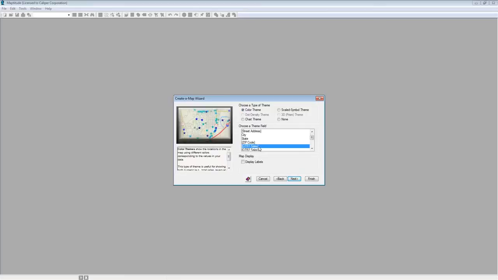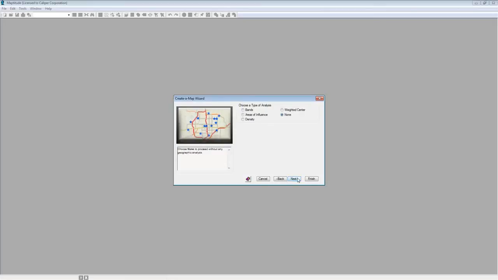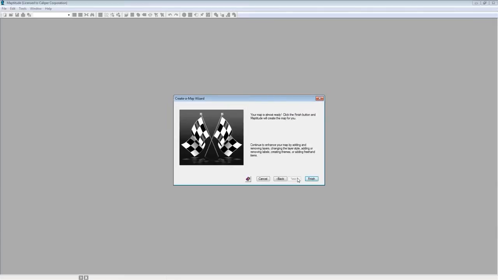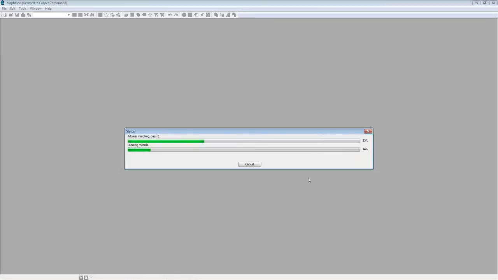I would also like to display labels for this particular data set when my map is created, so I'm going to check Display Labels. Maptitude defaults to the first field, which is customer name, and that field is fine for these purposes. I'm going to click Next. I can choose to do a variety of analysis on my data. That's not something that I want to pursue at this time, so I'm just going to click Next again. And I'm done with all of the options for the Create a Map wizard, and I'm now going to click Finish so that my map will be created.